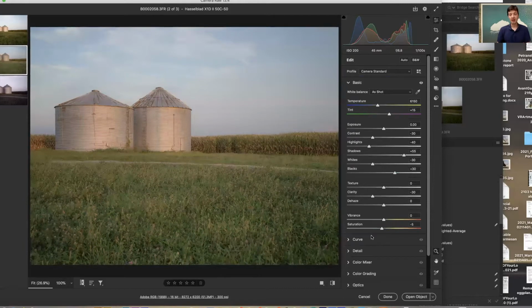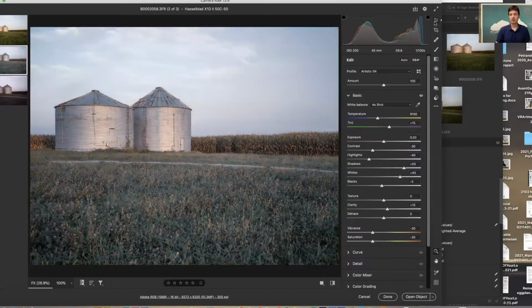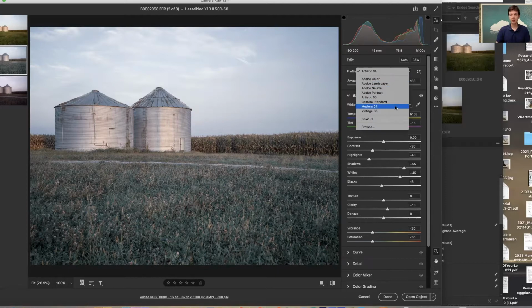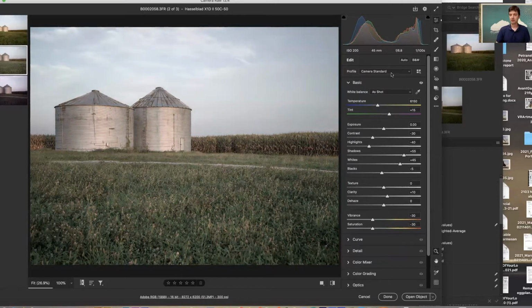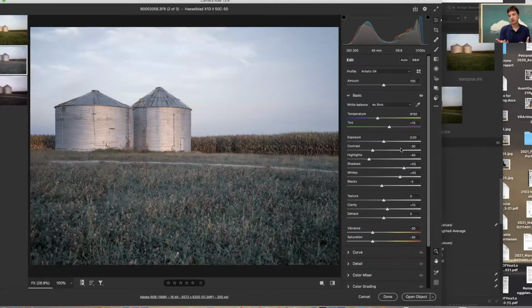However, you can have a preset and you can also have a profile attached. Let's go back and maybe go to my Cool Light one again. So I can come here and go to my color Camera Standard. Okay, I have my Camera Standard and I have my Cool Light preset. So both of these are activated, and basically what a preset is doing is just changing all the sliders for you all at one time.